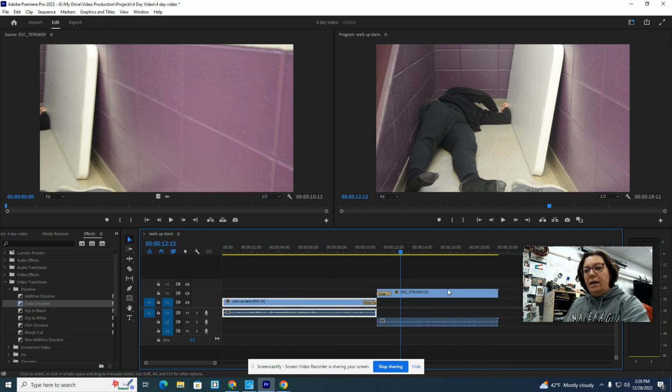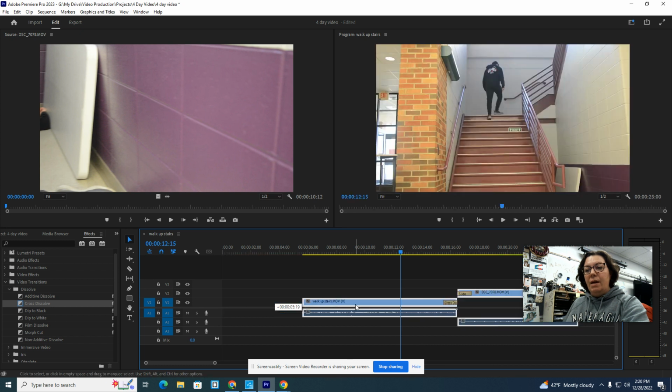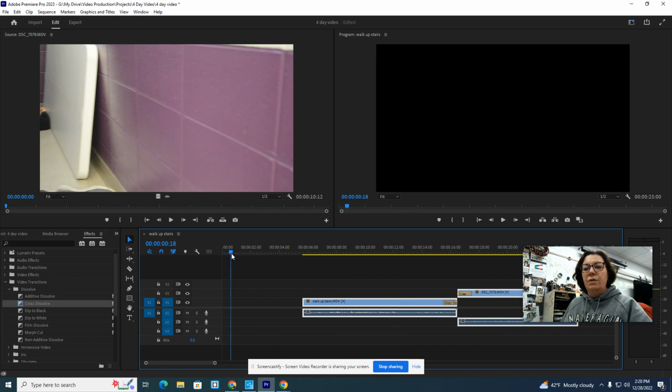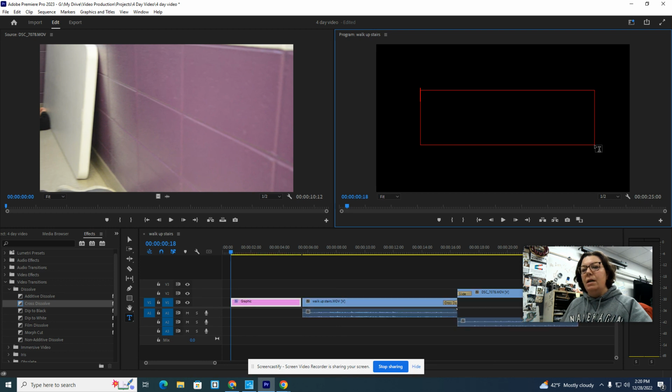So I'm going to make some room. I've highlighted my clips, and I'm moving them over. What I'm going to do is go into this empty space that I've just created at the beginning of my timeline. I'm going to use my tools, my type tool here. I'm going to draw a type box or a text box, and then I'm just going to type title here.